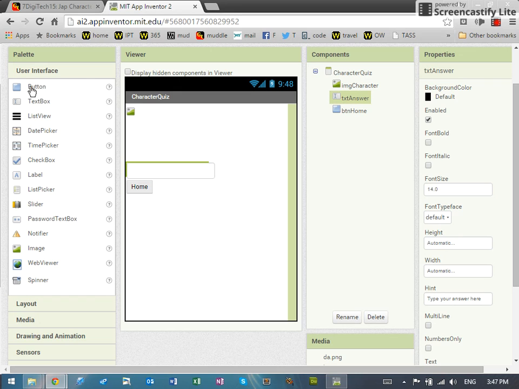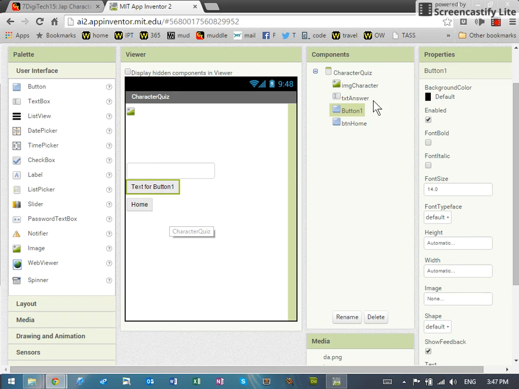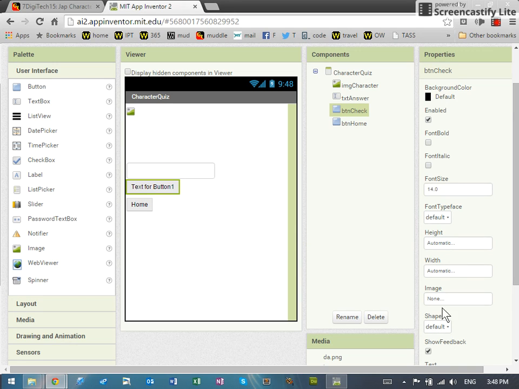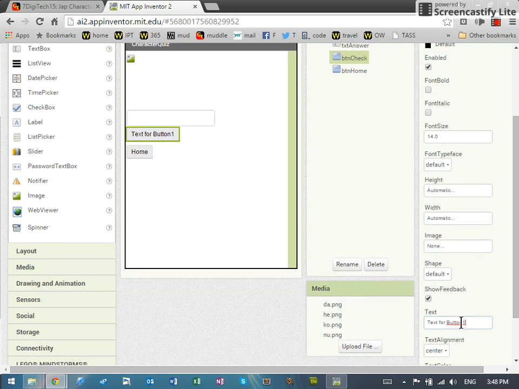I need a button to allow the user of the app to determine whether they're right or not. That's going to check their answer. So I'm going to rename that button BTN check, and I'll change its text to say check.